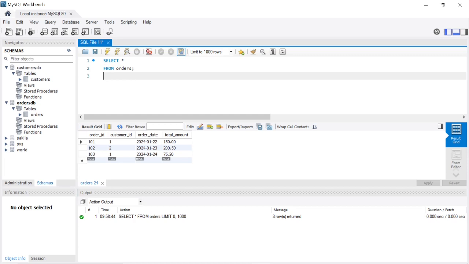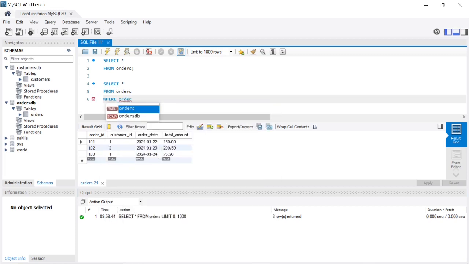So let's take, for example, using the AND operator, let's copy this here. Say WHERE order ID equals 1 or 2 AND customer ID equals 2.